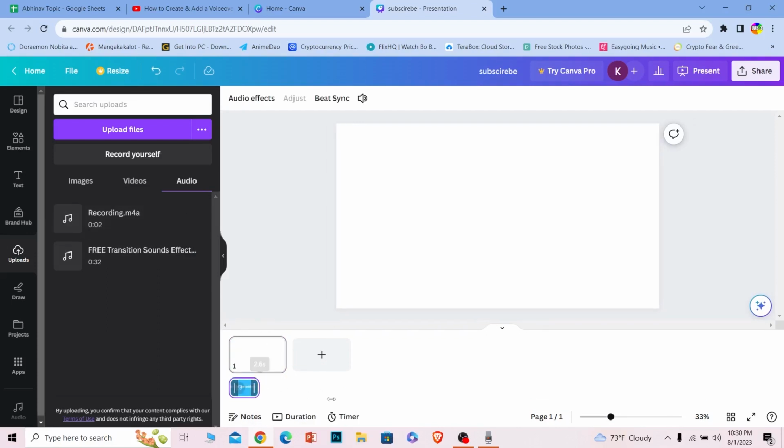So that's how you guys can add a voiceover on your Canva. You have to do it manually. So hope you understand how to do it. So this is the only thing.